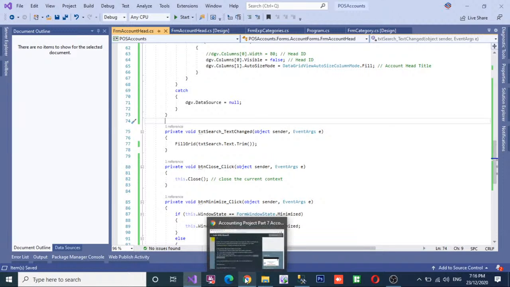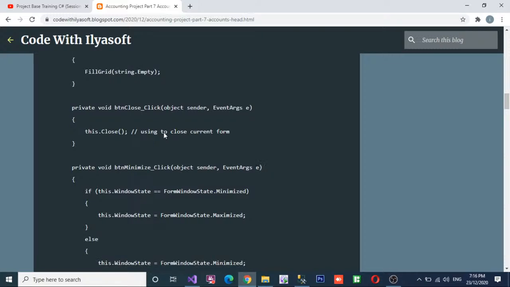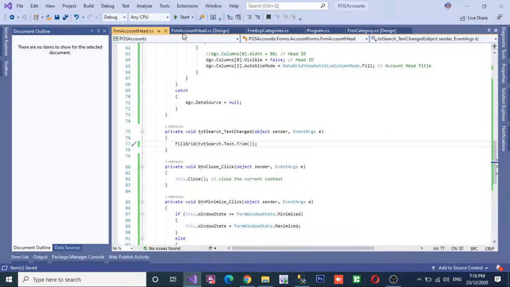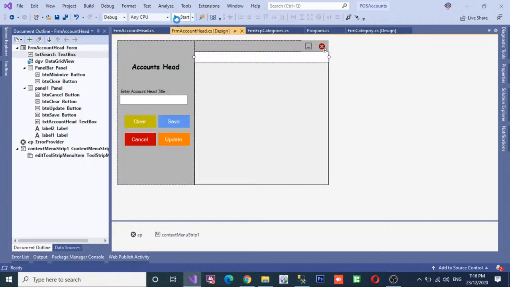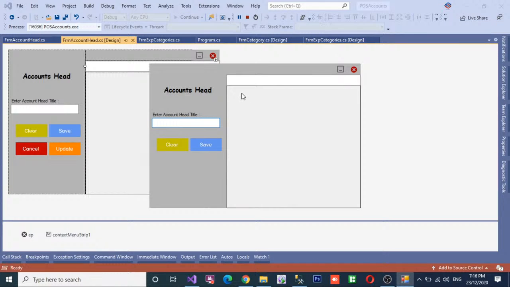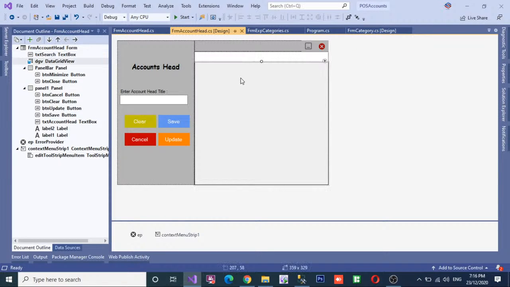Now open the post again and scroll down, and this is the account FRM account head form load. Load means when the form is loaded, the records will be loaded during the form loading. If you want the records to also show on form load, then you need to call this method on this form load.